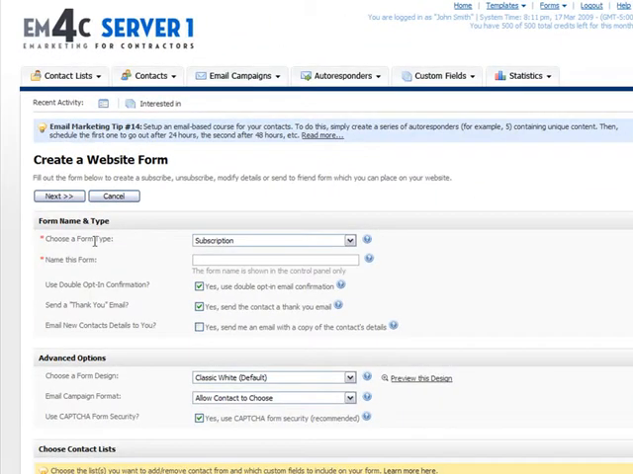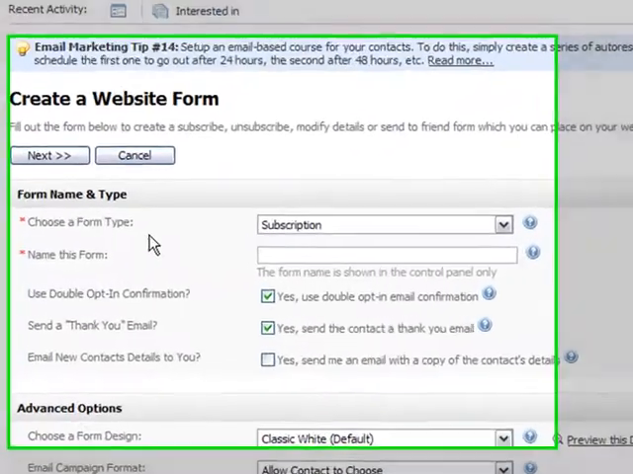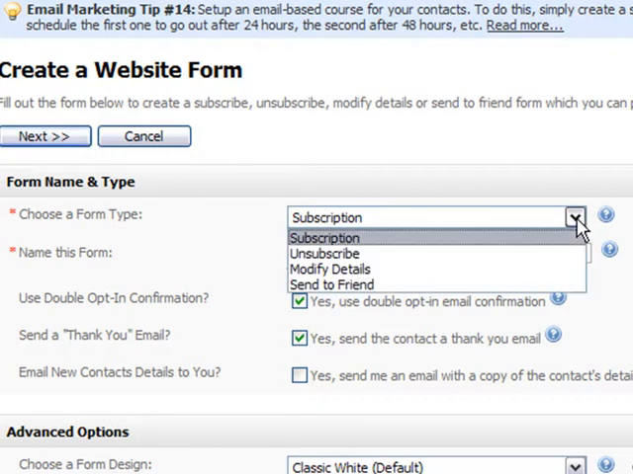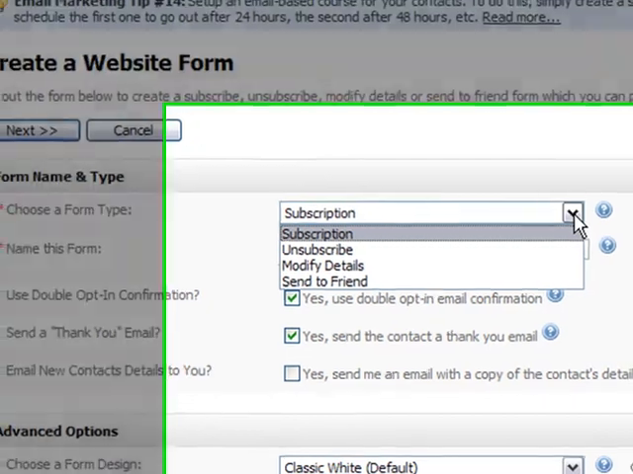Now, the first section you're going to see is the form name and type. The first thing it asks you is to choose a form type. Now you have several options you can pick here. The first one is subscription. This is going to be the main type of form that 99% of us are going to be building.